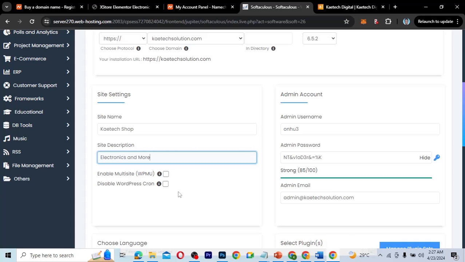So it's more or less like sending messages. Okay, and if you disable it, it wouldn't help your website work well. So make sure you don't tamper with any of these ones over here. Now let's go to the admin account over here.